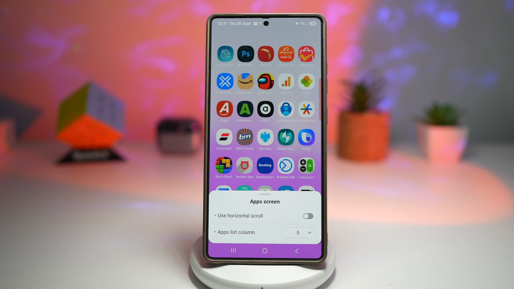So there you go, guys. That is how to add the Home Up option for your app drawer on your Samsung Galaxy device running One UI 8.